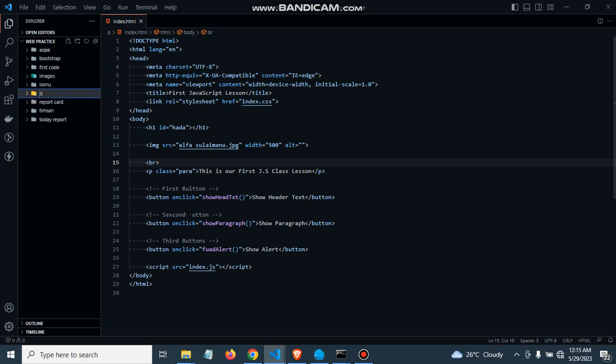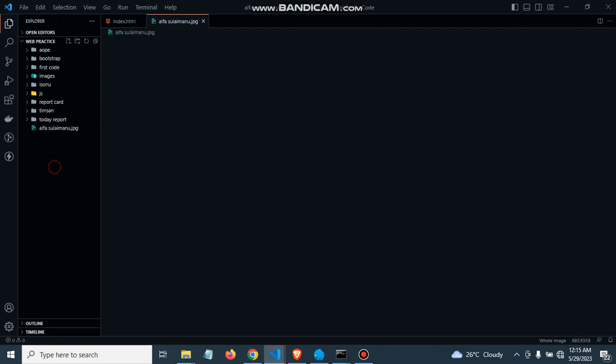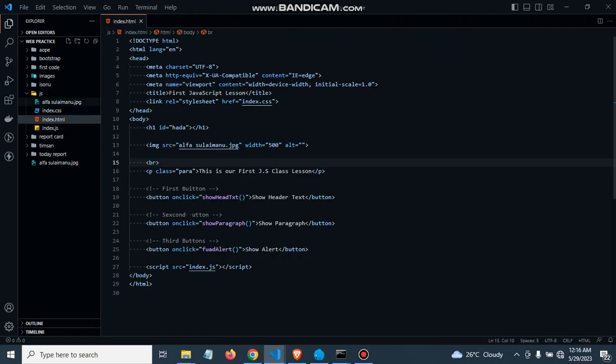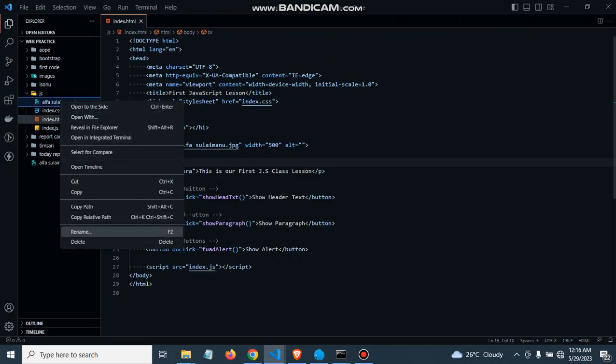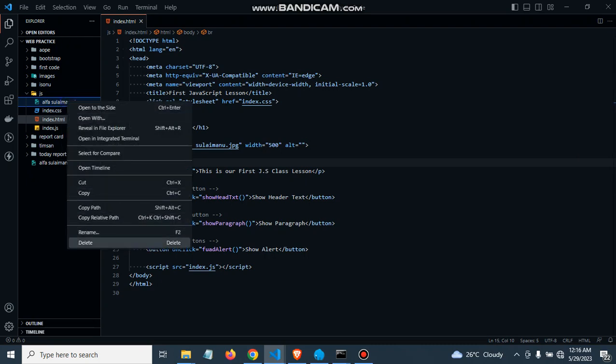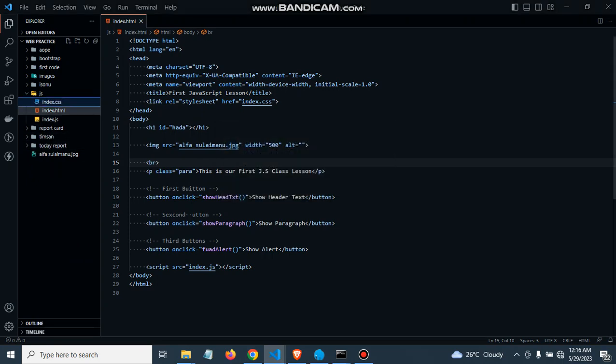What about if it is outside this folder? This image is outside this folder and not inside this folder again. Let me delete the one that is inside. Can you see how I linked the one that is inside the folder? So you can rewatch the video over and over again. So let me delete this one now. Look at this image now.